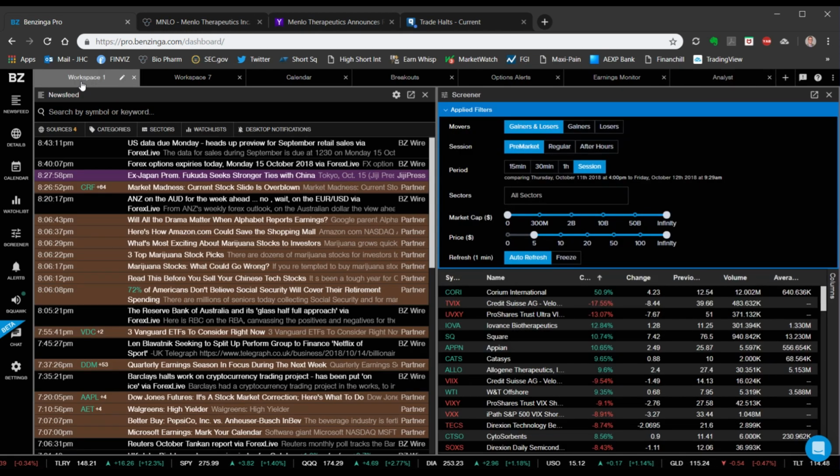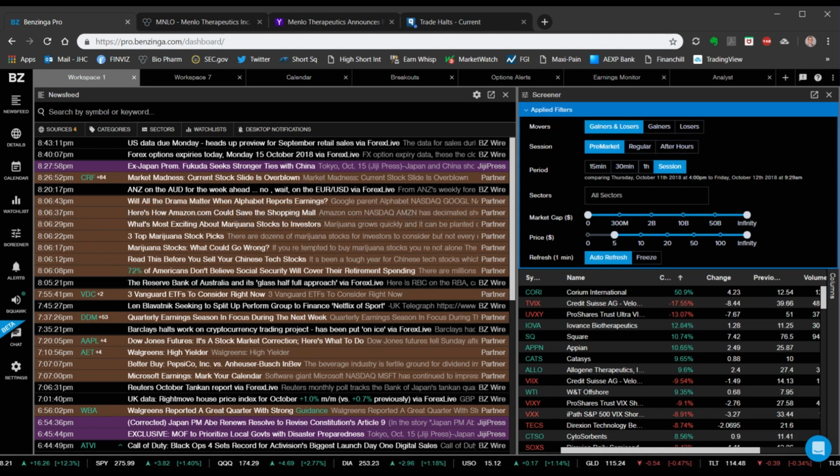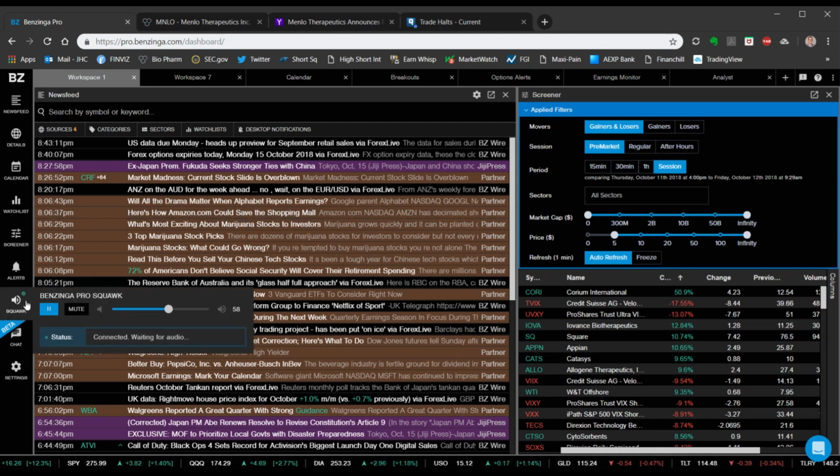But one of my favorite features, so this is kind of how I have it set up during the day, is I have it mainly on this one. And then the other favorite feature is the Squawk. So this is going all day. I just have it on 24/7. And basically what it is, it's somebody at Benzinga who's constantly talking on the mic. So anytime there's breaking news, or Trump may have tweeted, or something comes across the news wires, good, bad, or indifferent, they will talk about it.